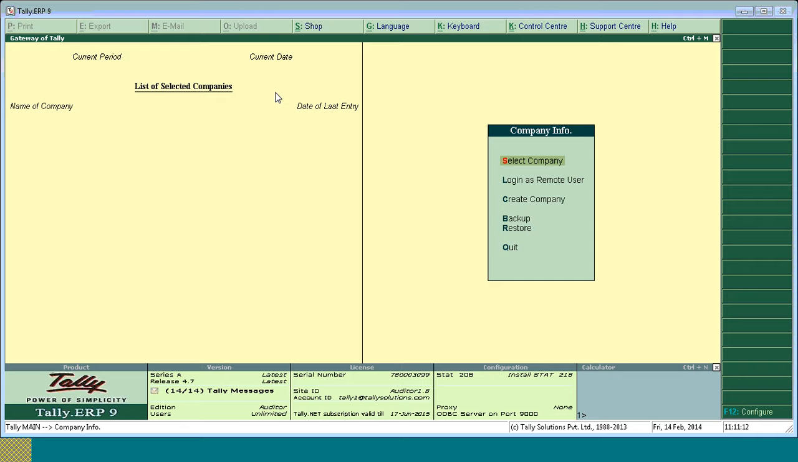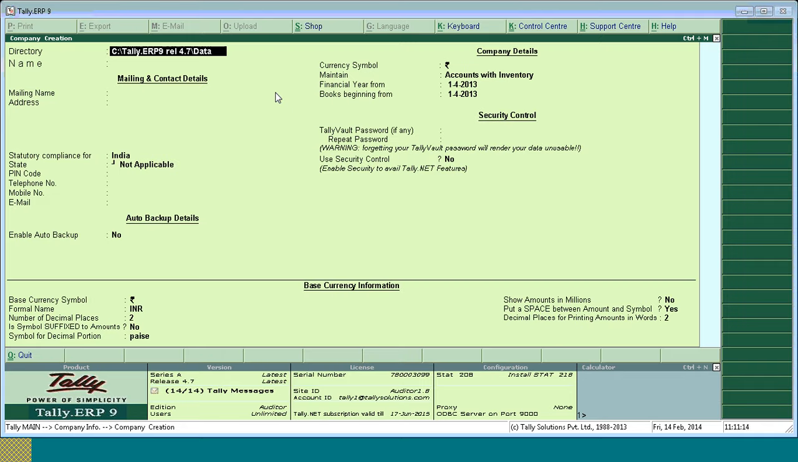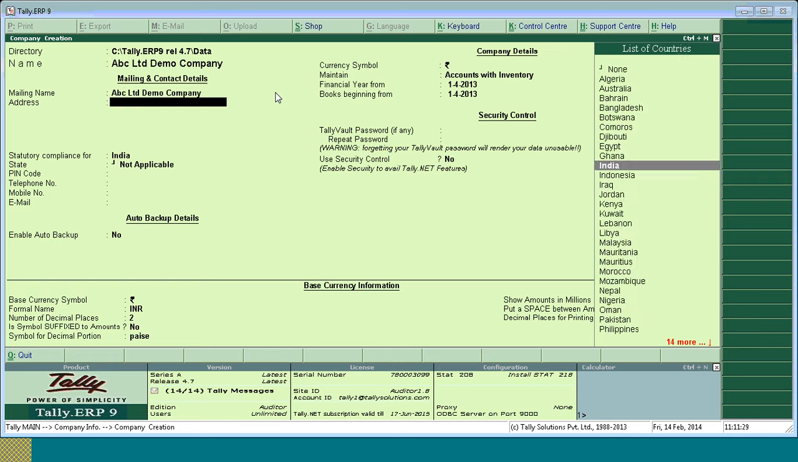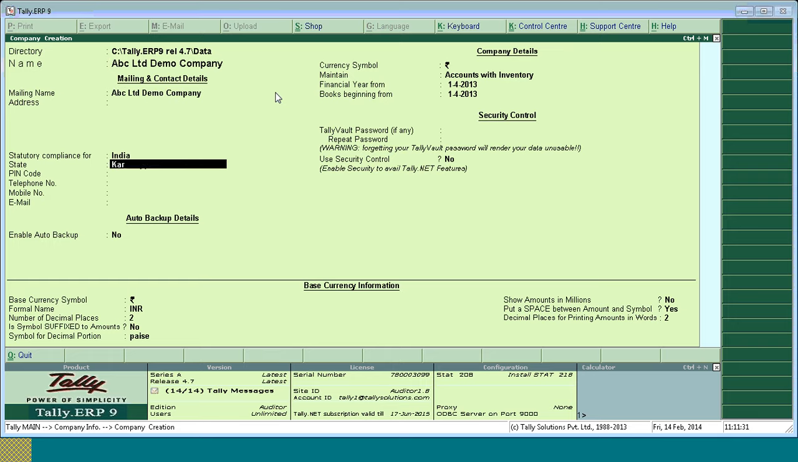So I will create a company. This is the path where I am saving the data. I have created the name. Other information depends on the company. Tally Vault password. This is one security control which you provide, where you can keep your data confidential. You can give any password.